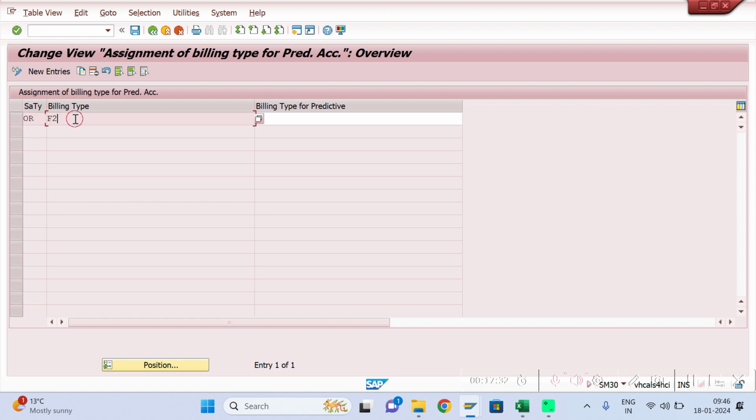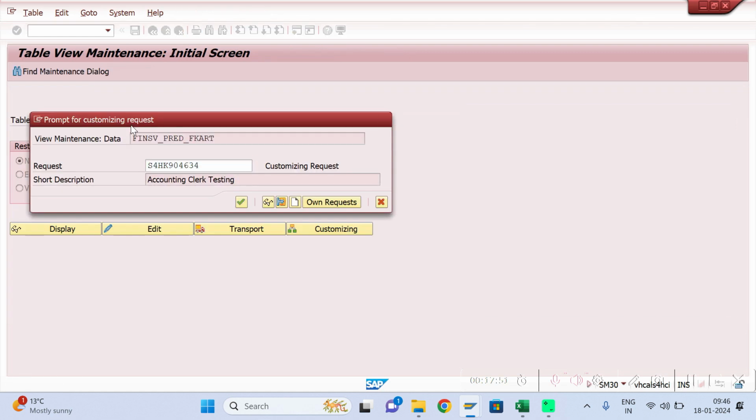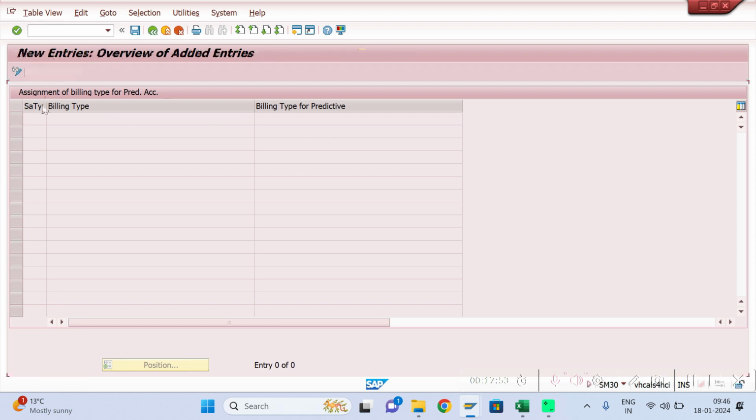So here I have maintained sales document type OR and billing document type F2. So this predictive ledger is applicable for OR, sales order type, and billing document type F2. How to maintain? Let me delete and show you. Save it. So click here, give here OR and give here F2. Hit enter. So this is how you have to maintain. This is the configuration you have to do.